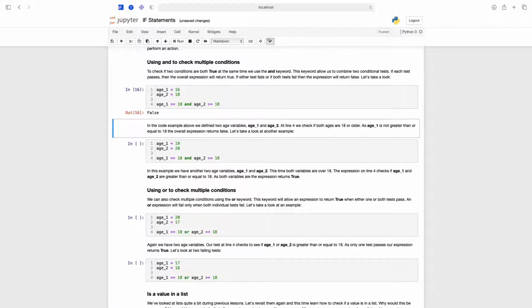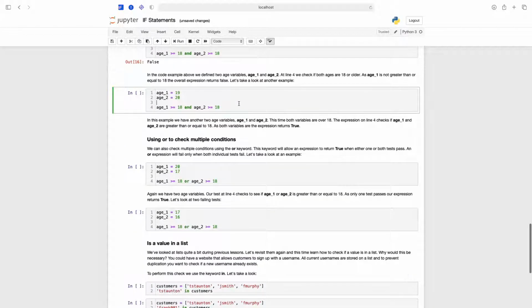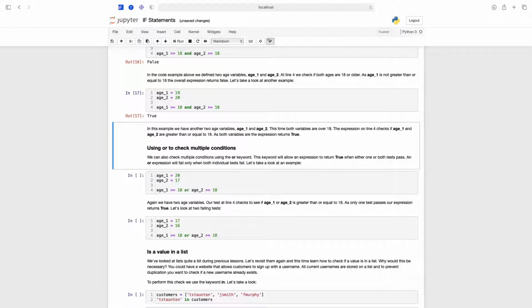Let's take a look at another example. Age 1 equals 19 and age 2 equals 20. Let's hit shift and enter. True. In this example, we have another two age variables. This time, both variables are over 18. The expression on line 4 checks if age 1 and age 2 are greater than or equal to 18. As both variables are, the expression returns true.